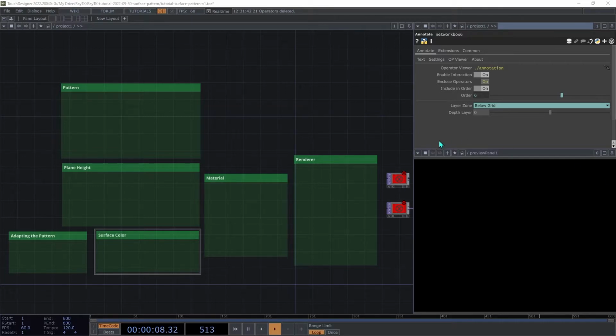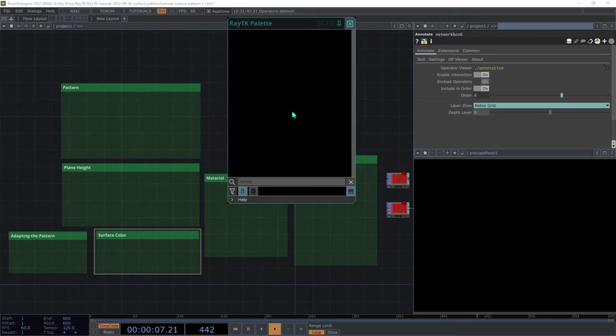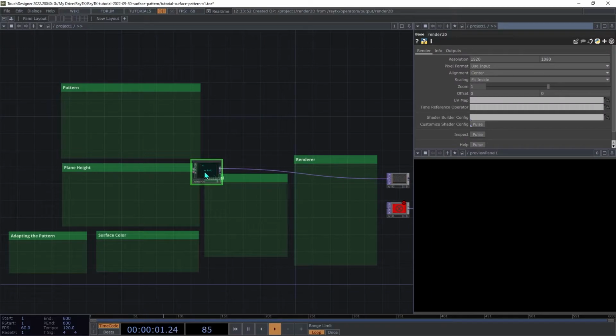First, we'll set up the 2D pattern that will drive the rest of the scene. Open the palette using the Alt-R shortcut and create a render 2D. And then create a null TOP so you can see the output. I'm going to set the resolution here so that it fits in the side panel, but feel free to use whatever resolution you want.